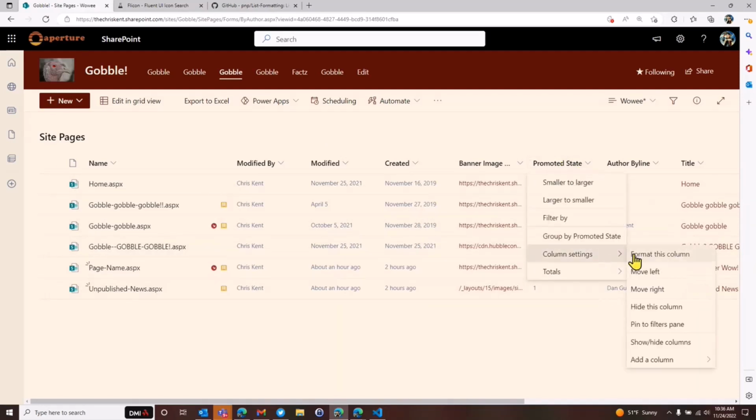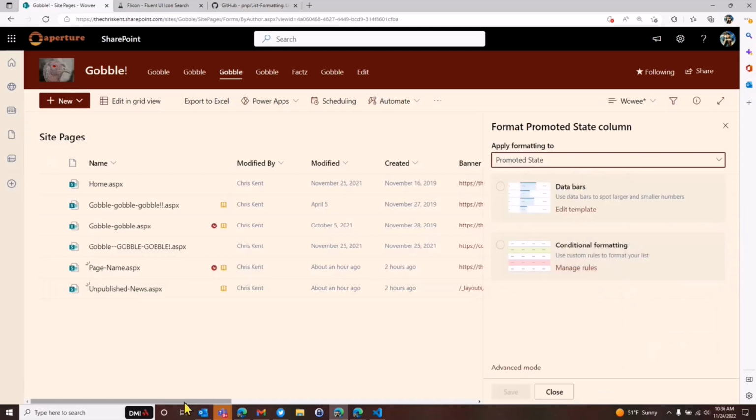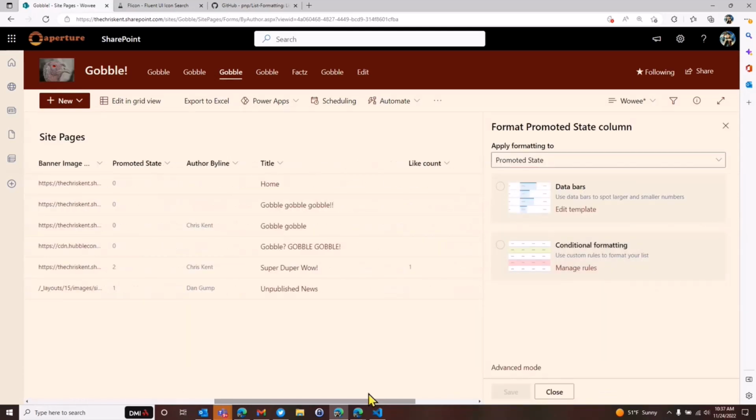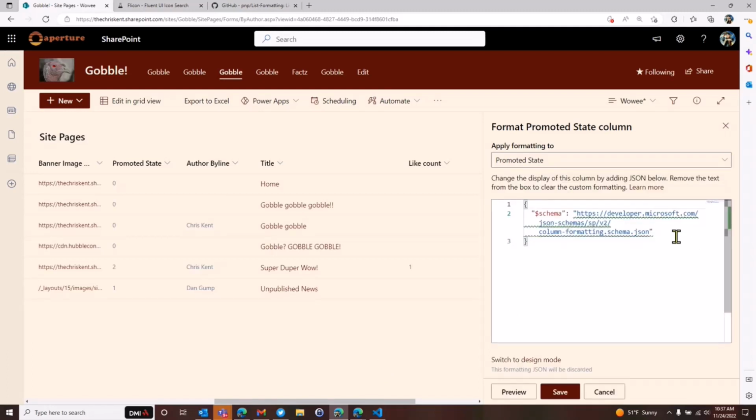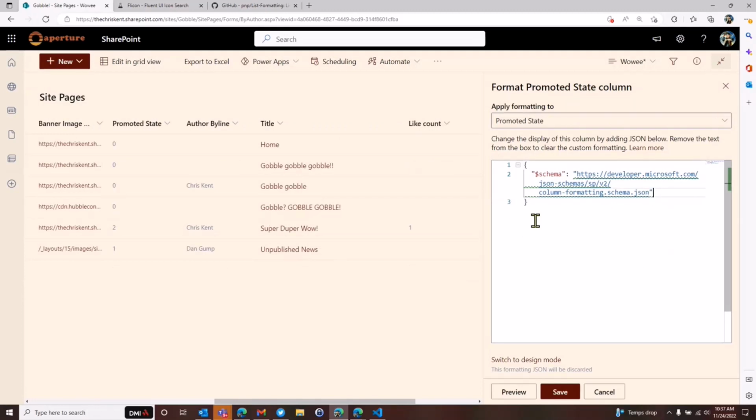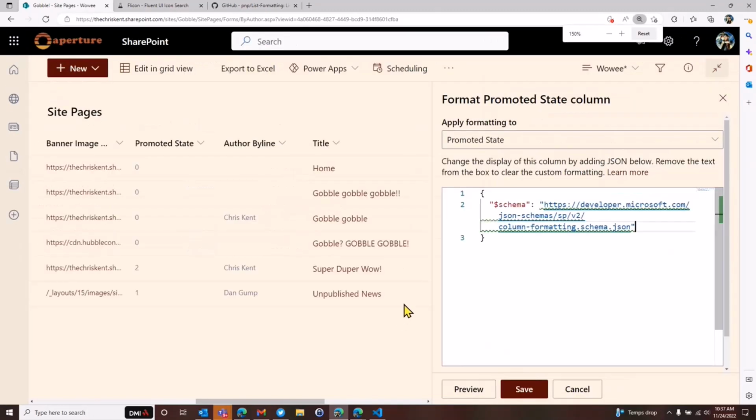So let's do this. We're going to format this column, and what we're going to do today is make this library a little easier to read, but we're also going to take a look at a couple of the ways that I find it easy to work when I'm working on new formats, right? So I'm going to switch to advanced mode so I can just write this here. Let's make this a little bigger so we can see what's going on.